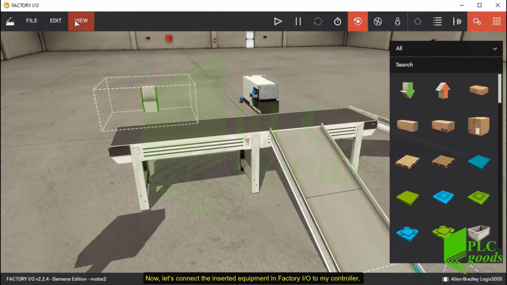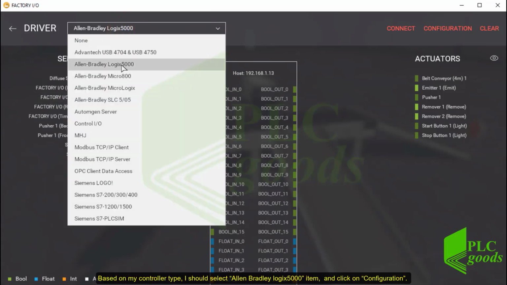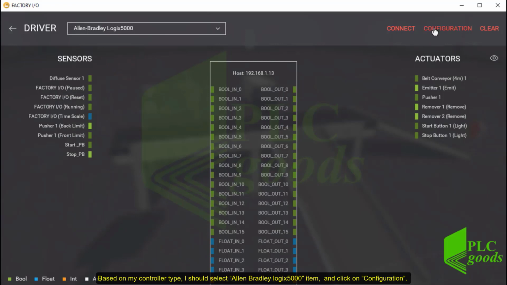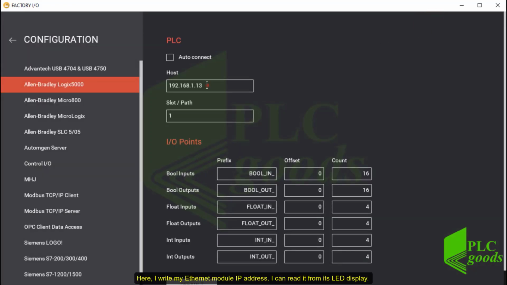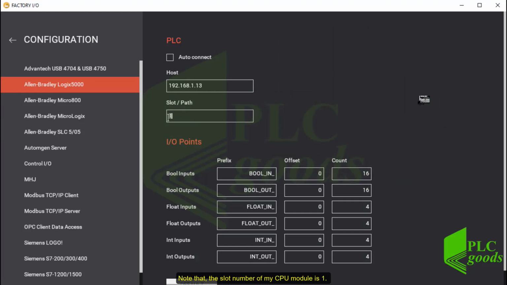Now let's connect the inserted equipment in Factory IO to my controller. Based on my controller type, I should select Allen Bradley Logix 5000 item and click on Configuration. Here I write my Ethernet module IP address. I can read it from its LED display. Note that the slot number of my CPU module is 1.